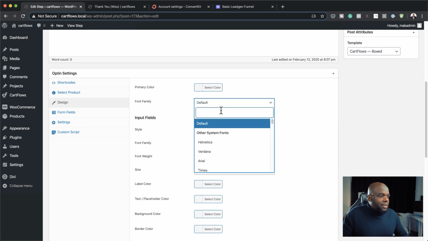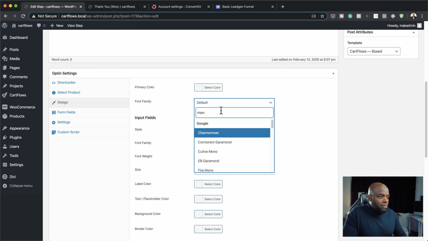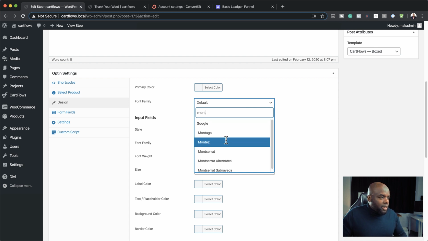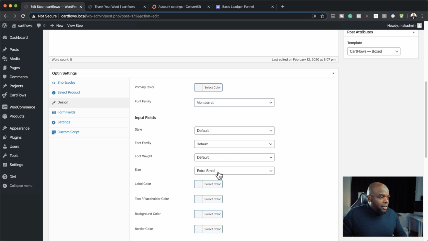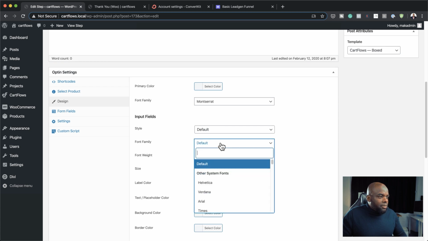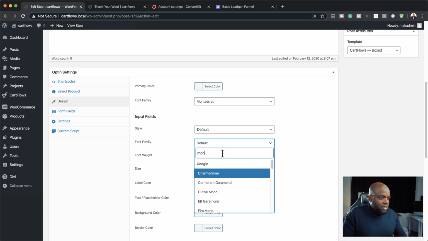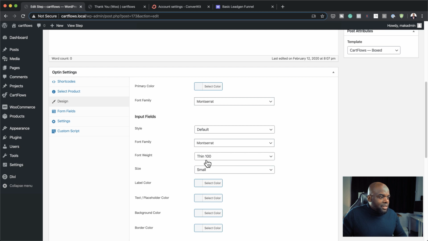Now, in this case, there's a font I used here called Montserrat. So I'm going to go ahead and choose that. And here, size is extra small. I'm just going to set it to small. And also my font family. So this is where I'm just going to set my fonts and make sure everything is consistent with my design. And right now the font weight is thin. I'd rather have it at about 400.